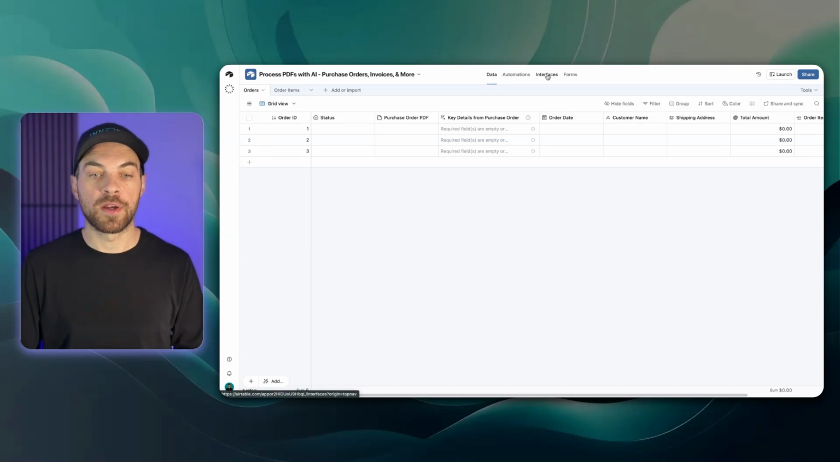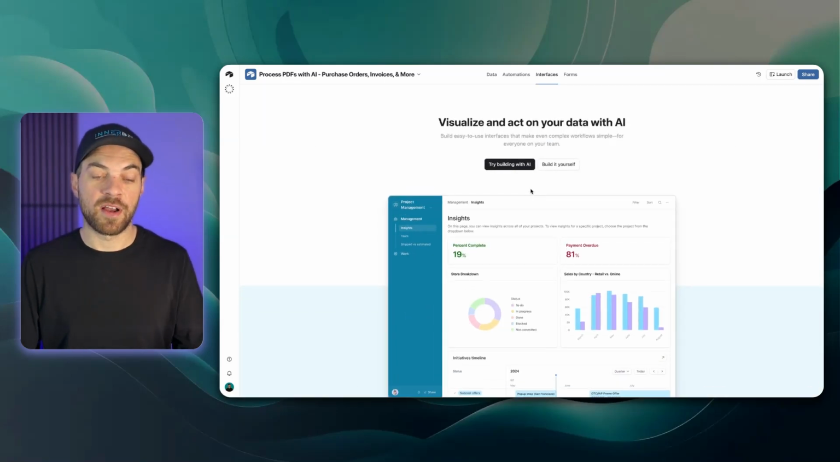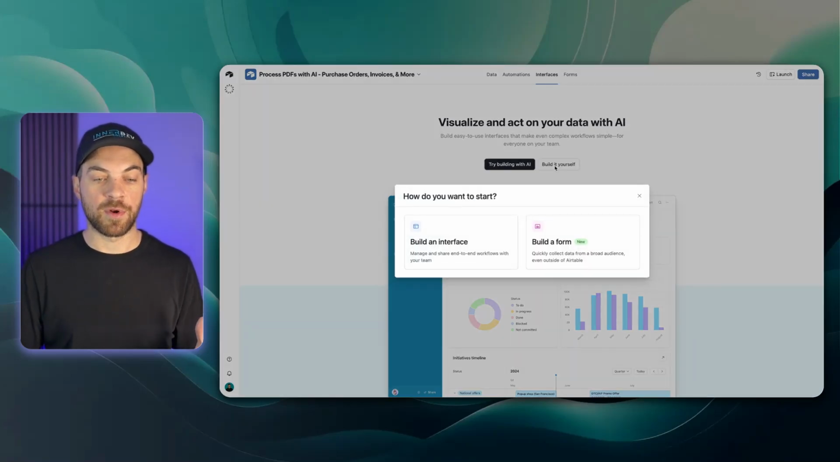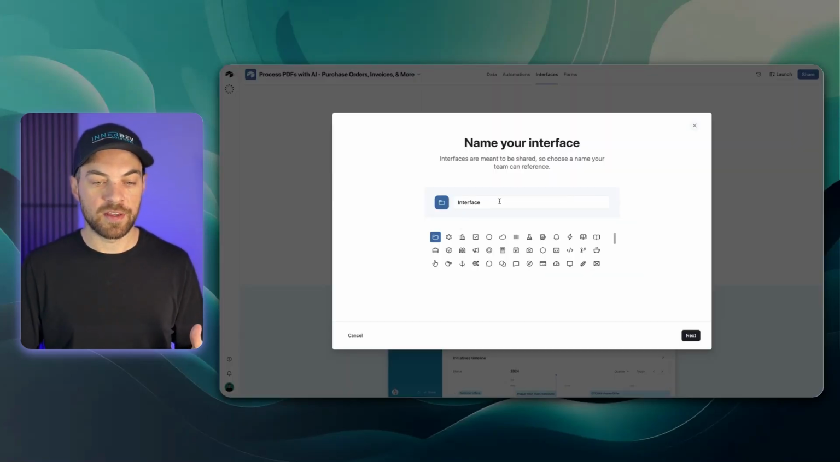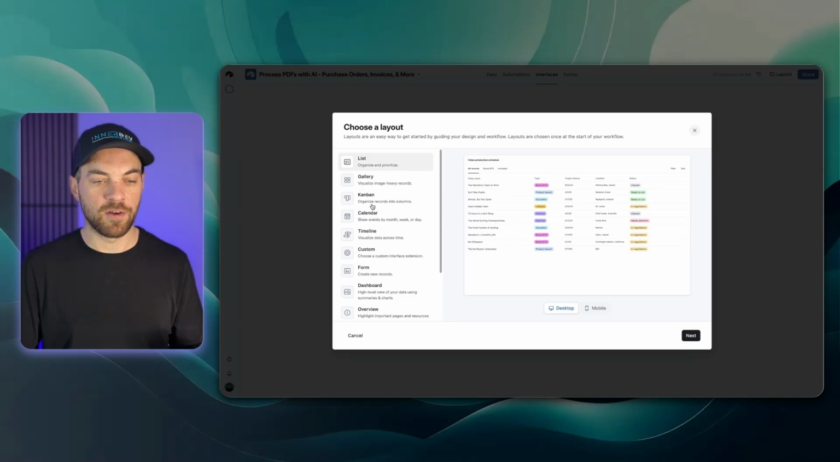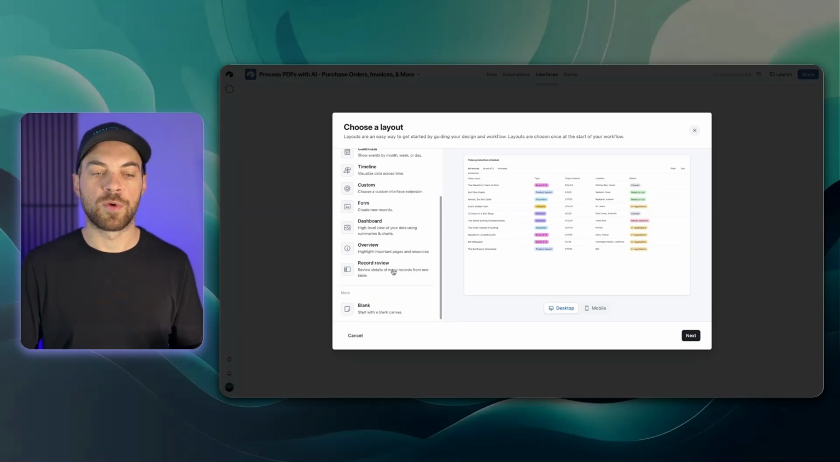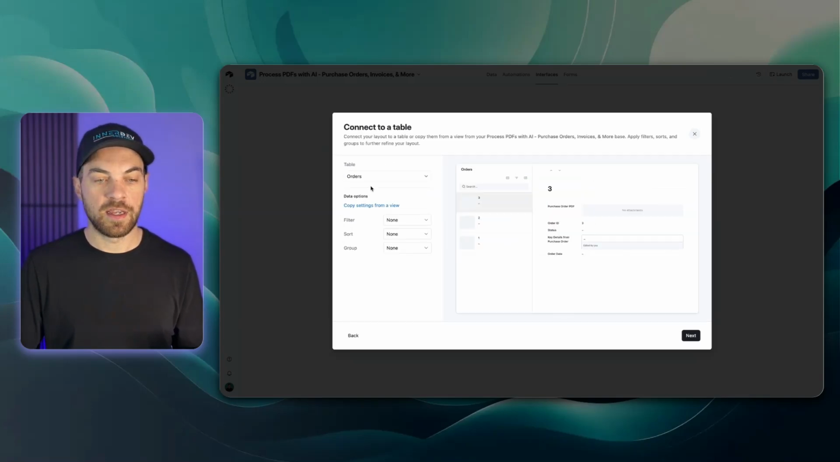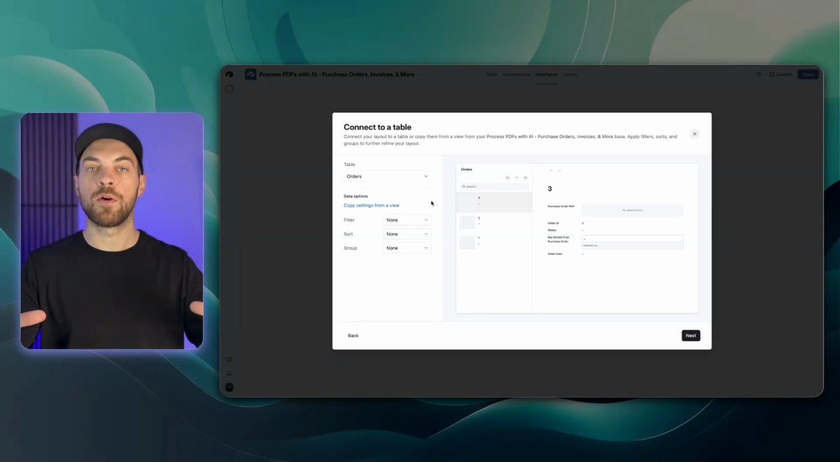Now what we're going to do is we are going to go in and build the interface. If I go up here to interfaces, it provides us with a couple options. We can try building with AI or build it yourself. I'm going to build it myself because I know exactly what I want here. I'm going to build an interface. I'll leave it as interface. No big deal there. I'm going to go down to record review as my layout, and we're going to have it assigned to the orders table. We want to display the order, and then within it, we're going to display the line items.